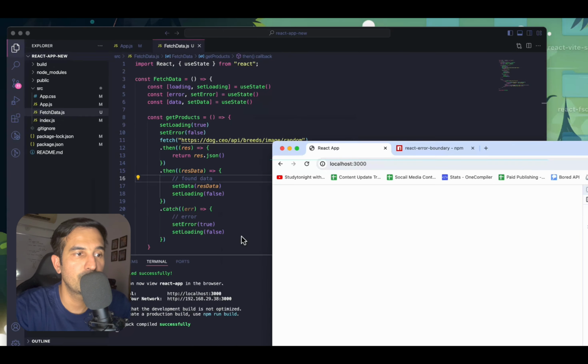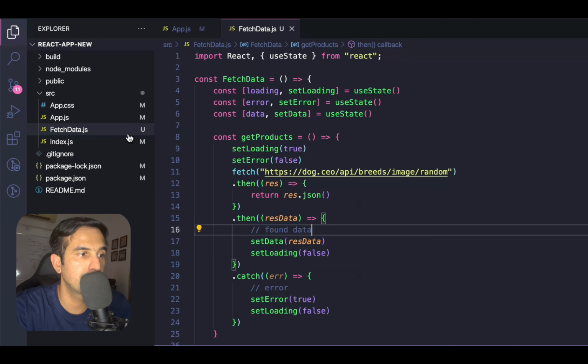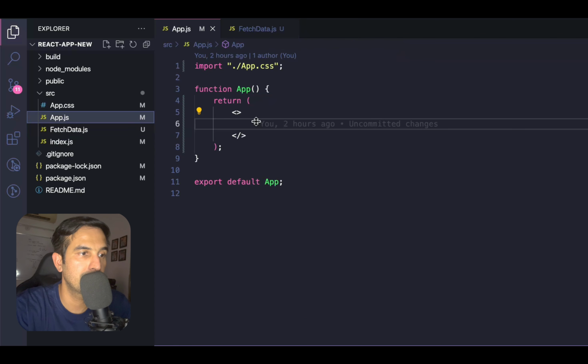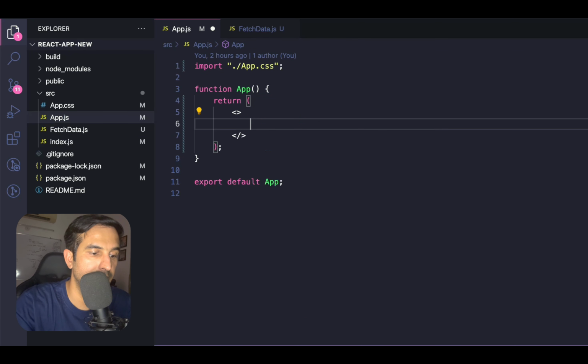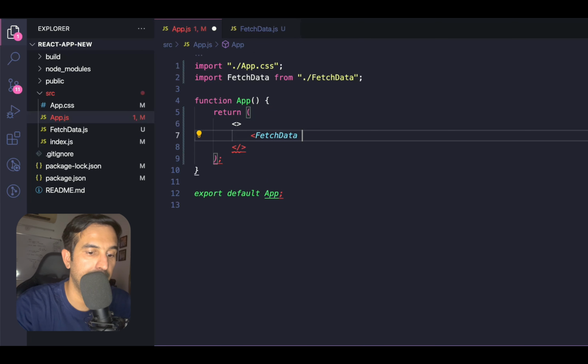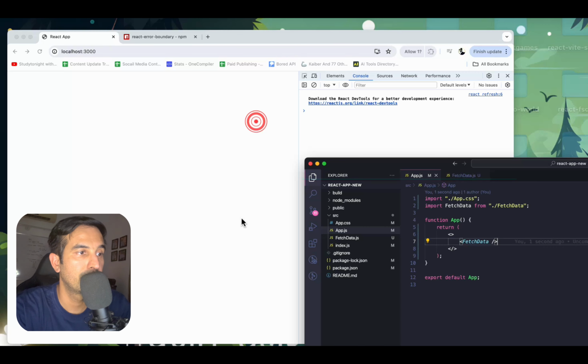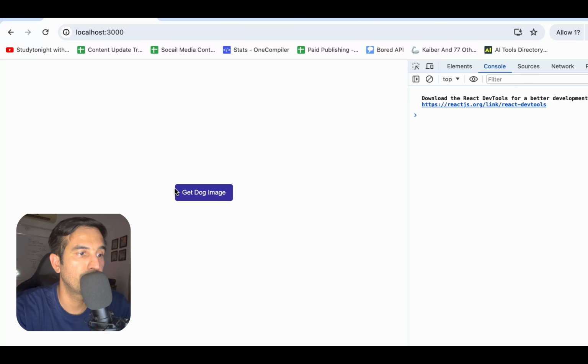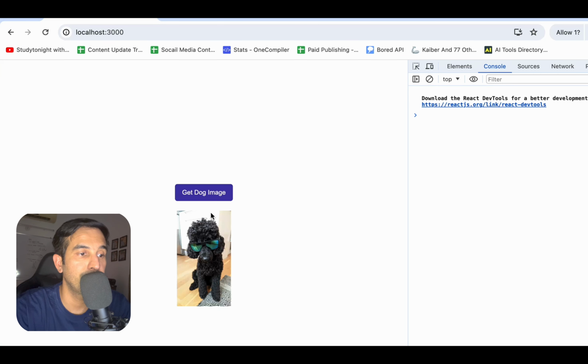In here, we're not able to see anything because I think we have not added this fetch data to the app.js. So let's add that. In this app.js, let's add the fetch data component, and over here we should be able to see, okay, so we are seeing a button, get dog image. If I click on it, loading, and we're getting the dog image. Okay, so this is working fine for us.